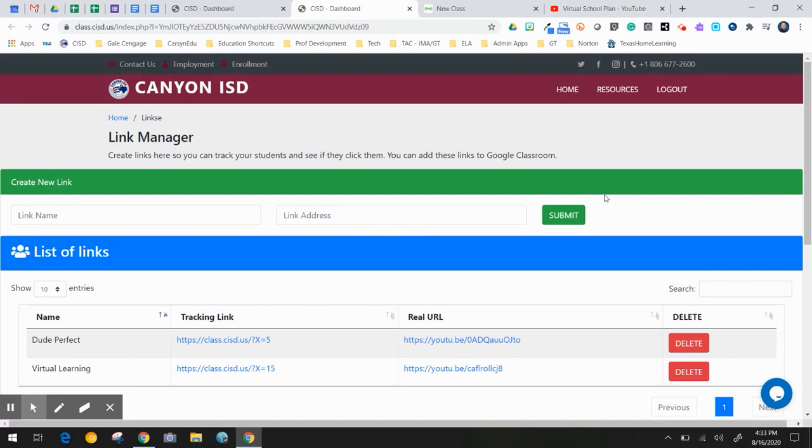And this link is the link that you will put into your learning management system. And when kids click on that link to watch the video or to do the activity, it's going to record that click, and it's going to date and time that. So it's going to let you know when students were in there. That is going to be a great tool to find out if our students are being engaged.